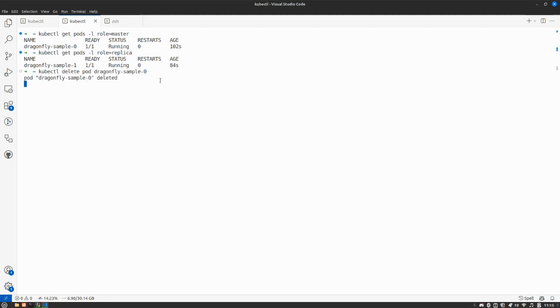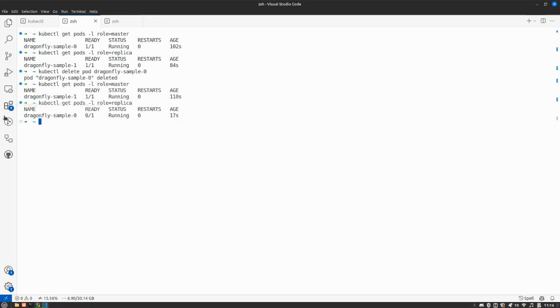Now if we delete the pod, we should see that automatically the other pod should be the new master, and Dragonfly sample 0, once it comes back again, should be a replica to the new master. So now if we do kubectl get pods master, we should see that one is the new master and it's running already. And if you see replica, there's a new replica being created right now, and sample 0, which was the master previously, is now the new replica.